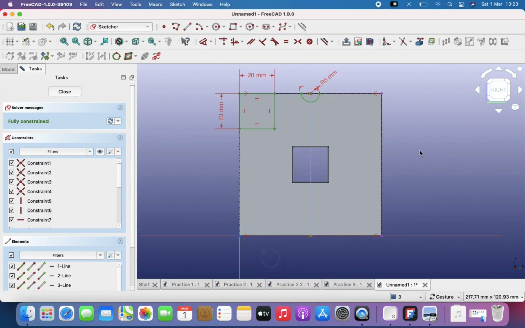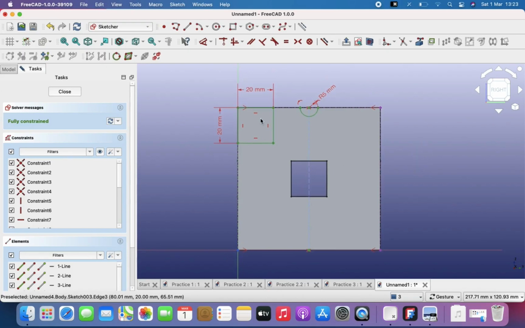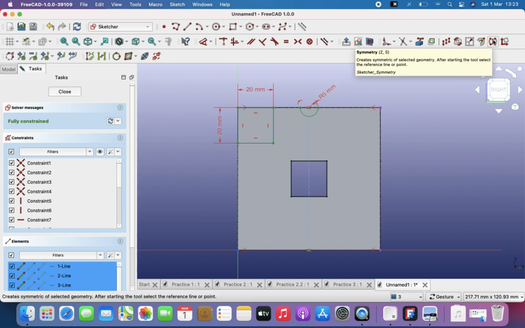Escape. Okay, so now what I wanted to do was to create another copy of this box on this side, but by using the symmetry operation. So let's try that. I'm going to select all the lines, select this, control select this, select this, select that, and then I want to create a symmetrical object.